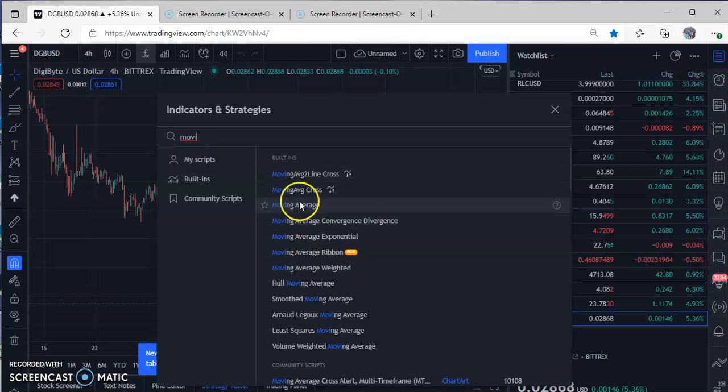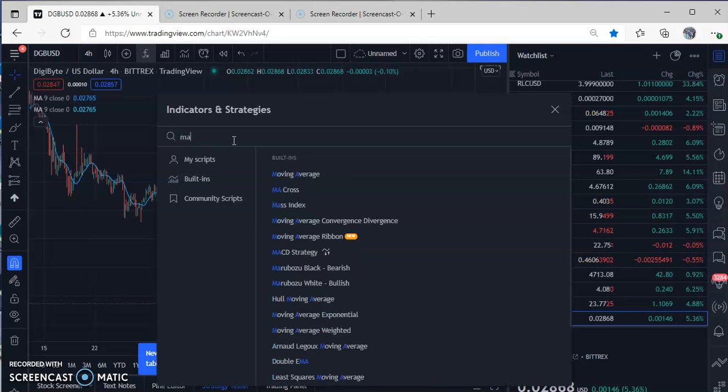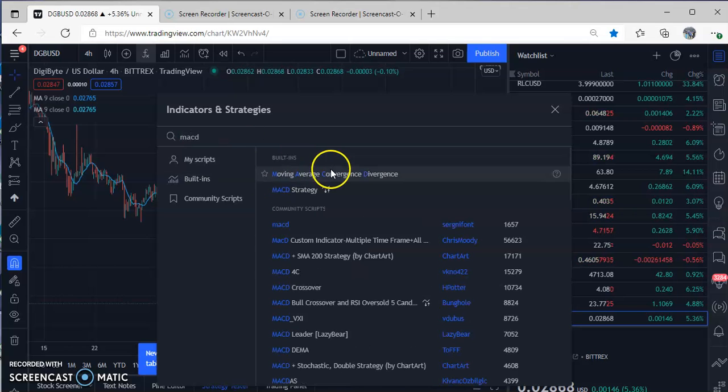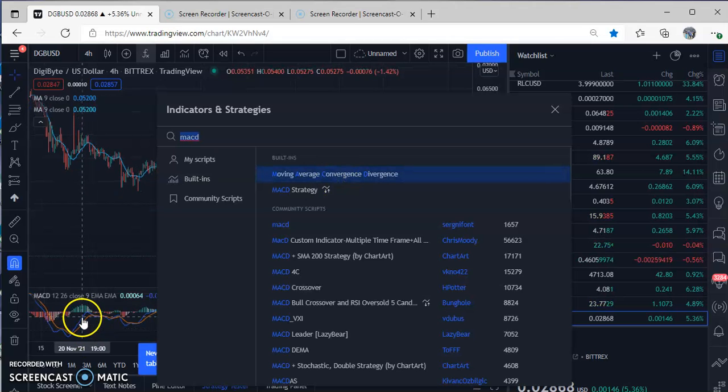Then you're going to watch for these built-ins right here. Okay, right here's what we want, moving average. And you want 2 of them. Then the other one you're going to do, just do it all at one time, MACD. It's a moving average convergence divergence. So you're going to click on that one. That's going to put that one right here on the bottom.